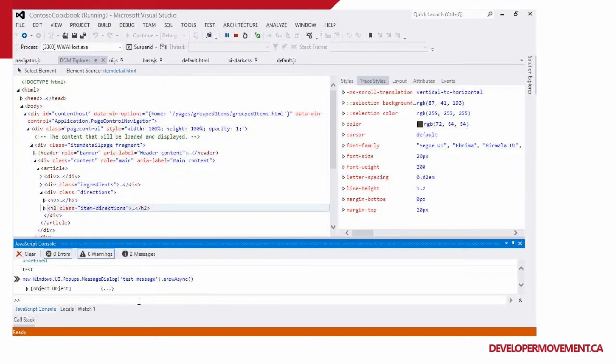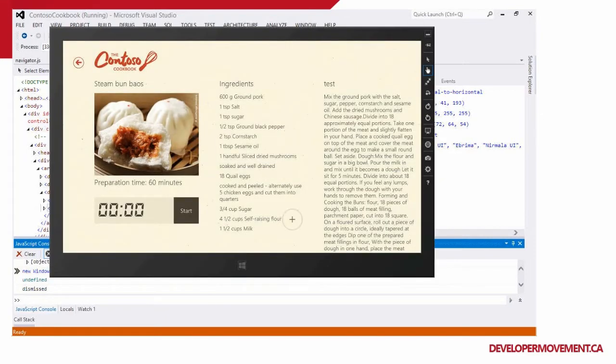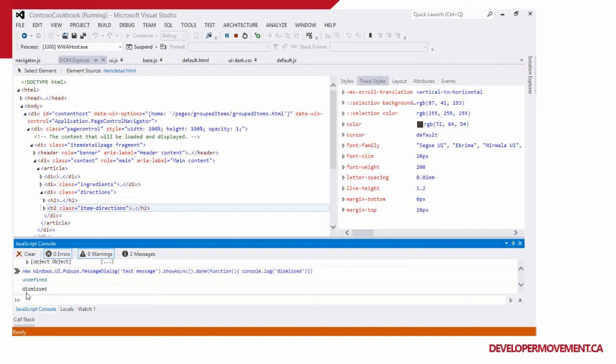And we could extend that to say once it's done, we want to run a function that says console.log this. So I run that, I close it, and once we hit the close button on the dialog box, the dismiss function, or the console.log that we have in our function, runs. So you definitely want to get familiar with that. That's called a promise, WinJS.Promise. You do want to get familiar with the async operations and what's available there.